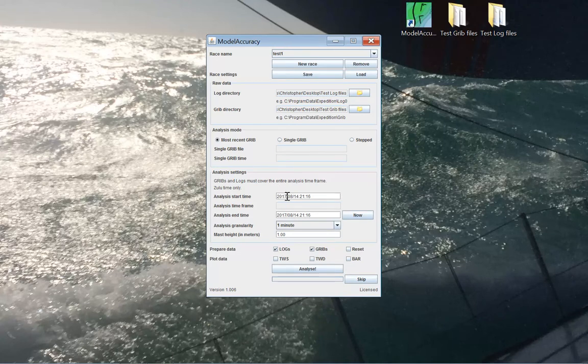So we're going to have to go with our test data, which was outlined on the website. So 2016 is the time frame for these gribs and logs from a race I did a long time ago. And June 3rd, 2016, starting at 20:30 Zulu. And remember, it's always Zulu time. There's no such thing as local time on a boat. Gribs are run via Zulu time.